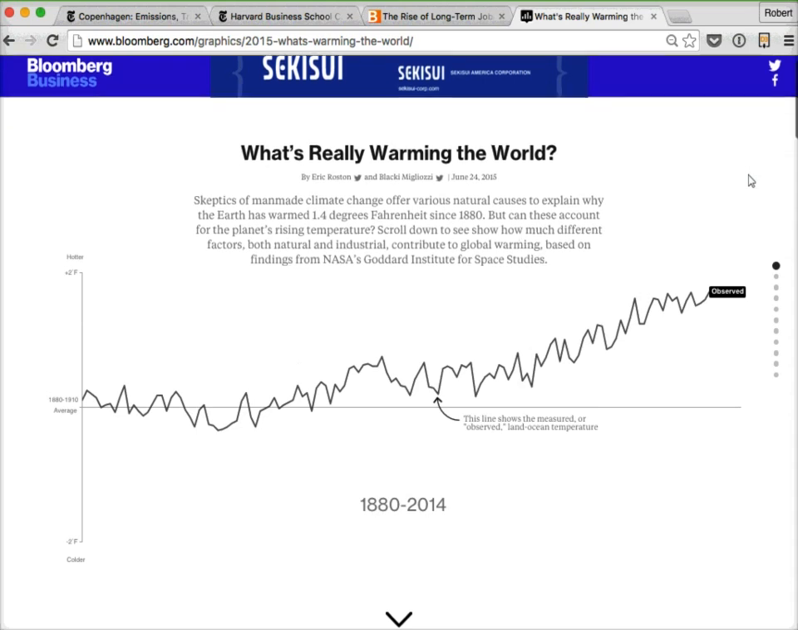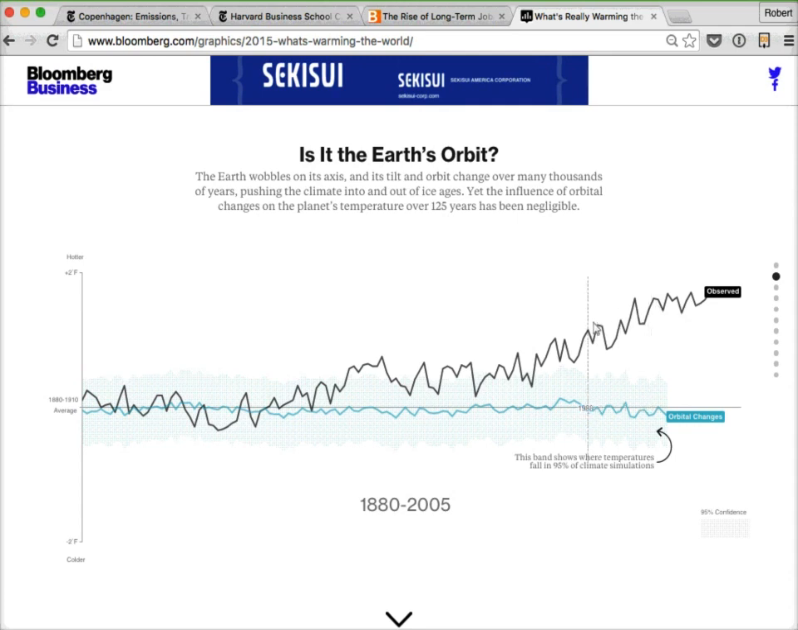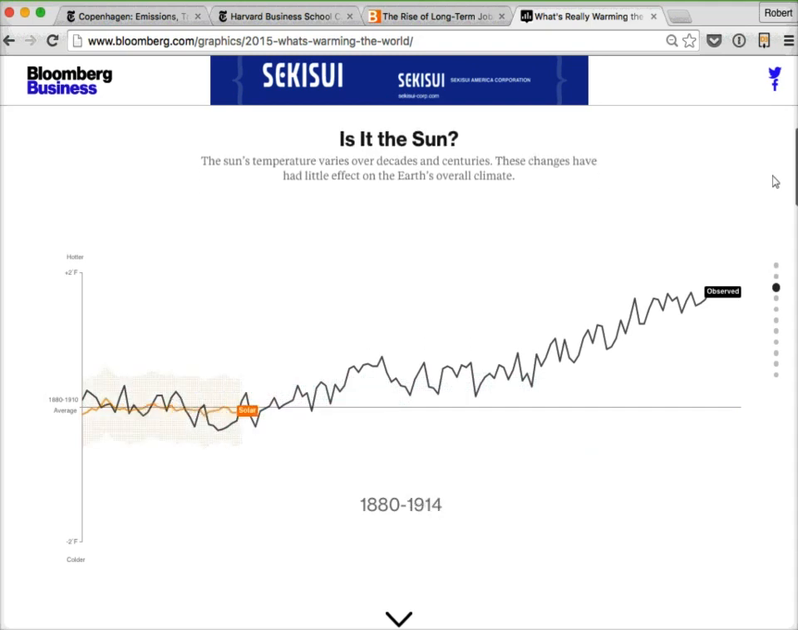What they're doing here is, as you scroll, they walk through different explanations. They're basically saying, here the black or dark gray is the observed change in global temperatures. And now the question is, what's doing that? What is causing that? So they're saying, well, is it the Earth's orbit? And they're showing you data that looks at orbital changes, and you can see that doesn't line up that well. So let's try something else.